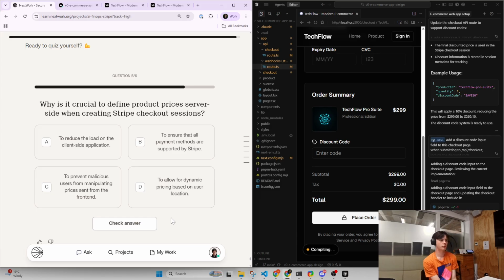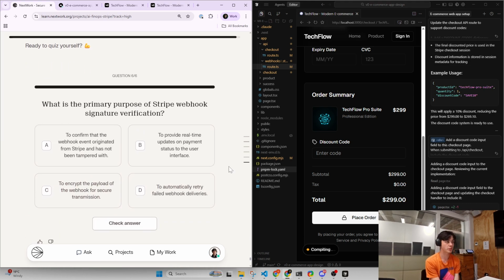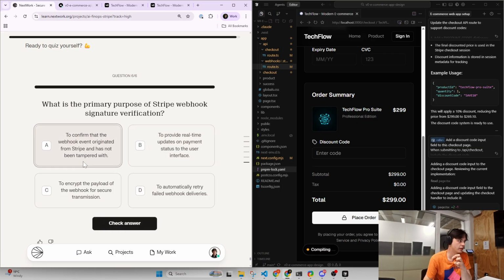Why is it crucial to define product prices server-side when creating Stripe checkout sessions? To reduce the load on the client-side application, to ensure that all payment methods are supported by Stripe, to allow dynamic pricing based on location, to prevent malicious users from manipulating prices sent from the front end. Sounds right to me. What is the primary purpose of webhook signature verification? To confirm the webhook event originated from Stripe and has not been tampered with, to provide real-time updates on the status of the user's interface, to encrypt the payload, to automatically retry webhook deliveries. I think this one looks right to me.